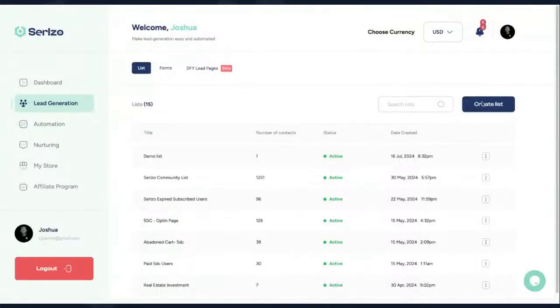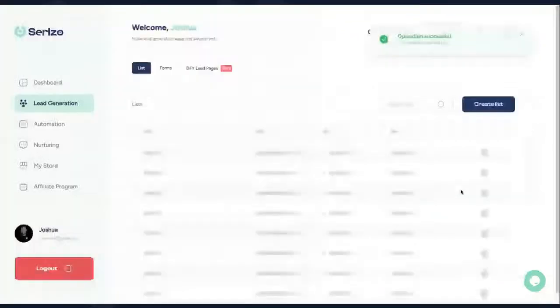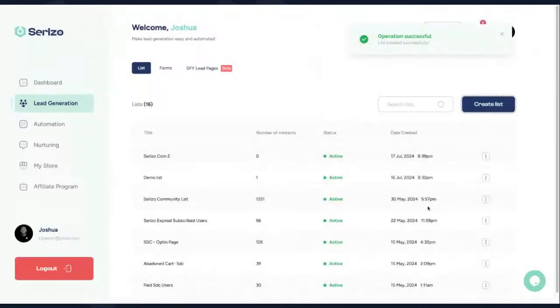Create a list. Let's call this list again the Serlzo Community Form 2. Serlzo, let's just say Serlzo Com 2, right? And then we say list for people, for businesses in Serlzo. Let's just call it this and create a list. Now, a list is where all of the leads that will get to your landing page will join.